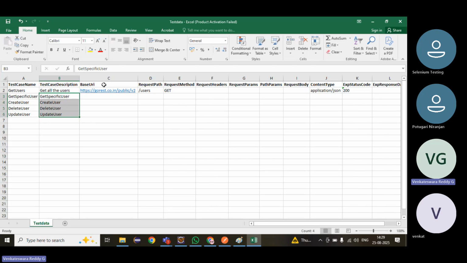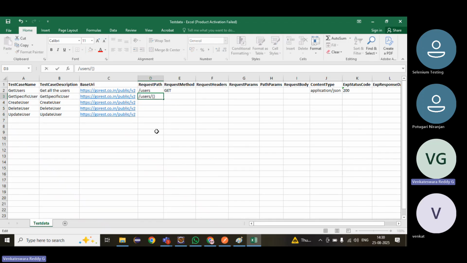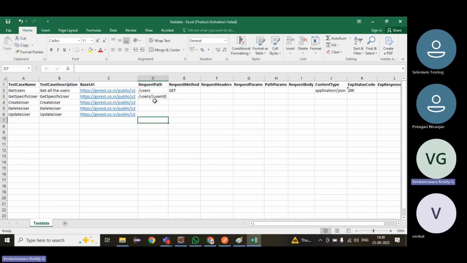Description we can make it the same. Base URL is mostly common for all. Get a specific user is common too, but we have to give the path parameter here, so user ID. Then we have a get, and address we don't require. Then for path params we have to give the user ID equal to, the same name, whatever name we have given, the same user ID we have to send.